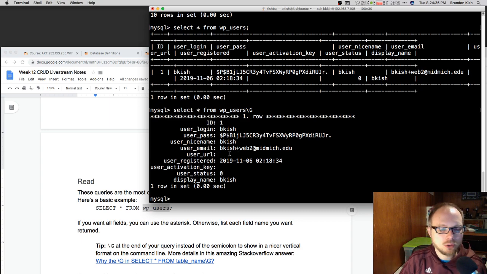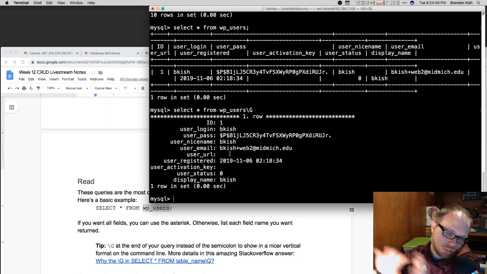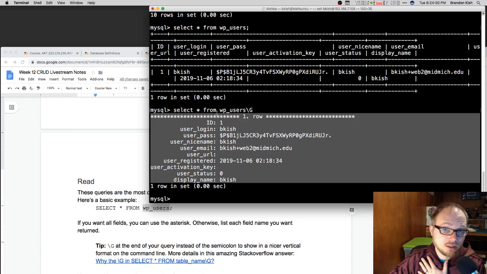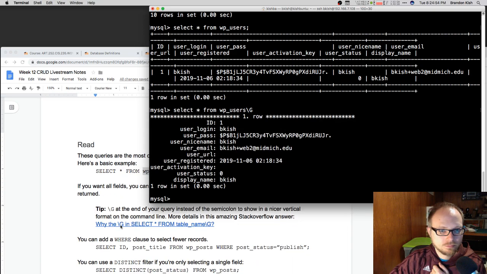So there are times when you're going to want to run a select query with that semicolon, and there are times when you're going to want to run it with the \G. I'll give you a few examples of that tonight. In this case, if I just wanted to read all the data for this one record, the \G worked really well.